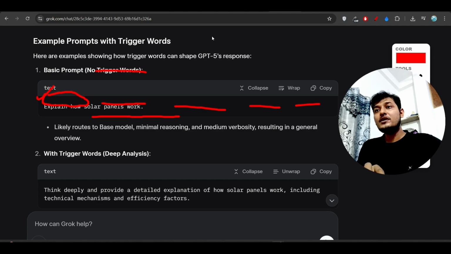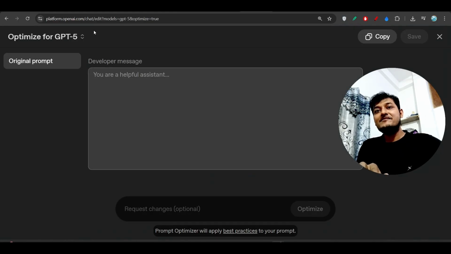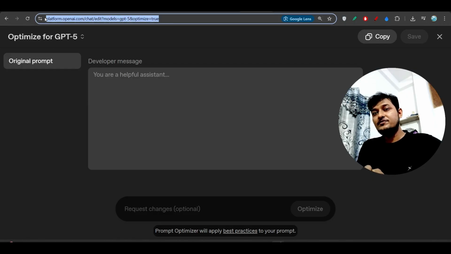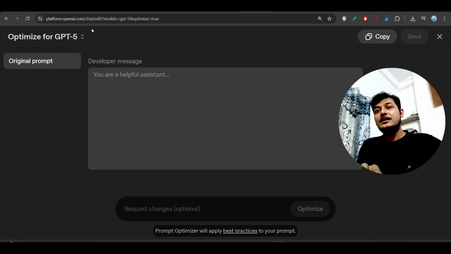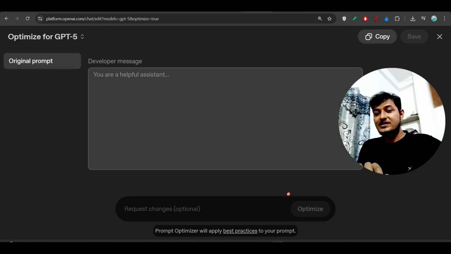Now let's move to our last technique, which is the prompt optimizer. Here you see they have their official prompt optimizer website. If you go to this link, which I have given in the description, you will find it. This is the prompt optimizer for GPT-5. Here, if you write any prompt and just hit optimize, then it will optimize your prompt.